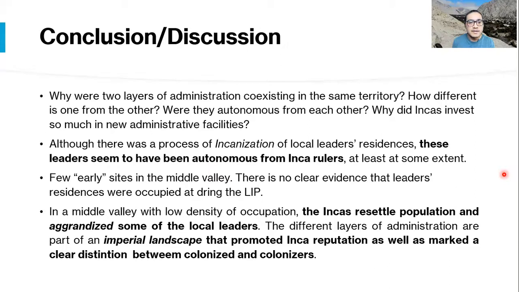I believe the Incas resettled the population from both the middle and lower sections of the valley in order to exploit their agricultural capacity as much as they could. In this process, the Incas might have aggrandized some of the local leaders of the Middle Cañete and sponsored the construction and expansion of their residences. But still, why have two different ways of organizing the territory?